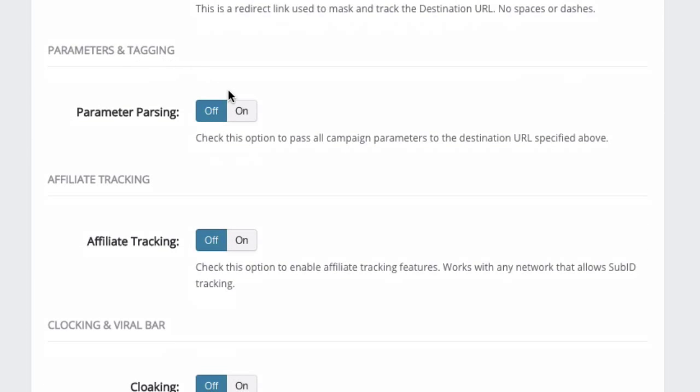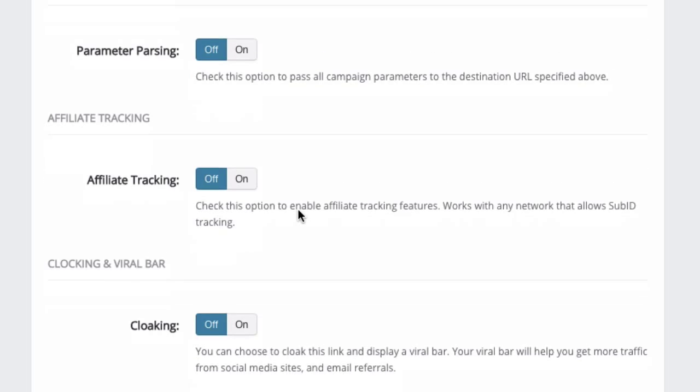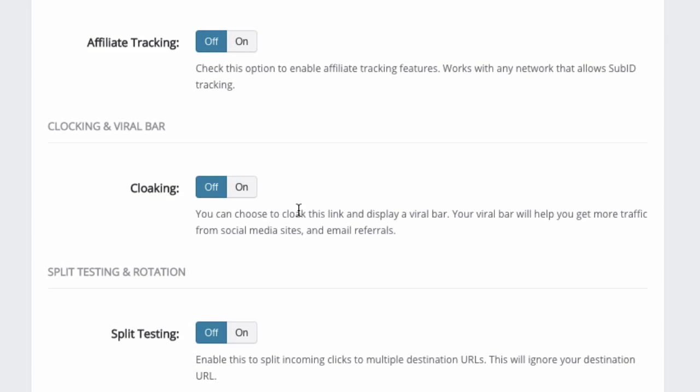Parameters and tagging, this works hand in hand when you are creating ad campaigns and using campaigns in LinkTrackr, which I will explain in a different video. Now, what if this is an affiliate link? So with LinkTrackr, we allow you to pass all information about a click in the form of a click ID, which is a unique set of characters that records everything about that click, and we allow you to pass that to the affiliate network in the form of click ID.